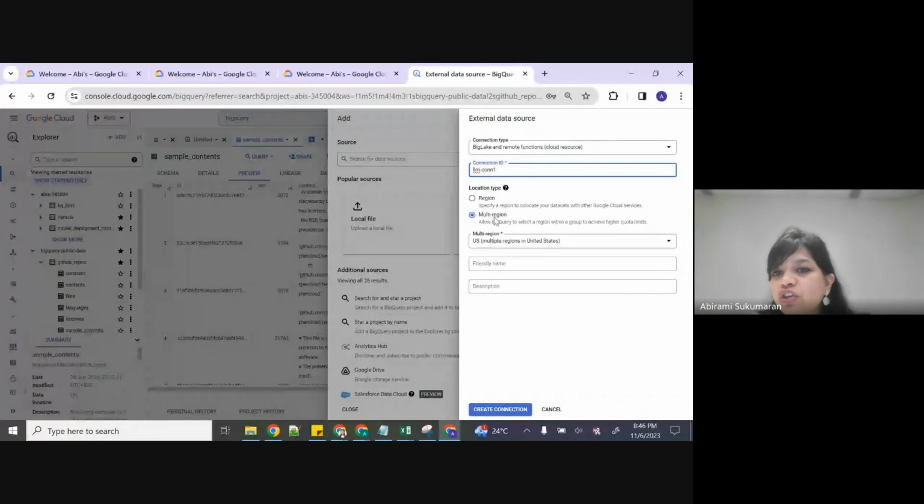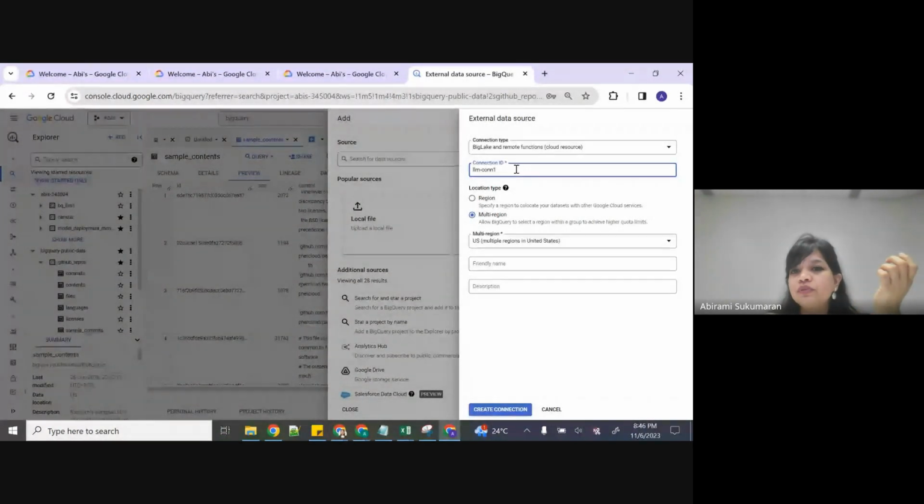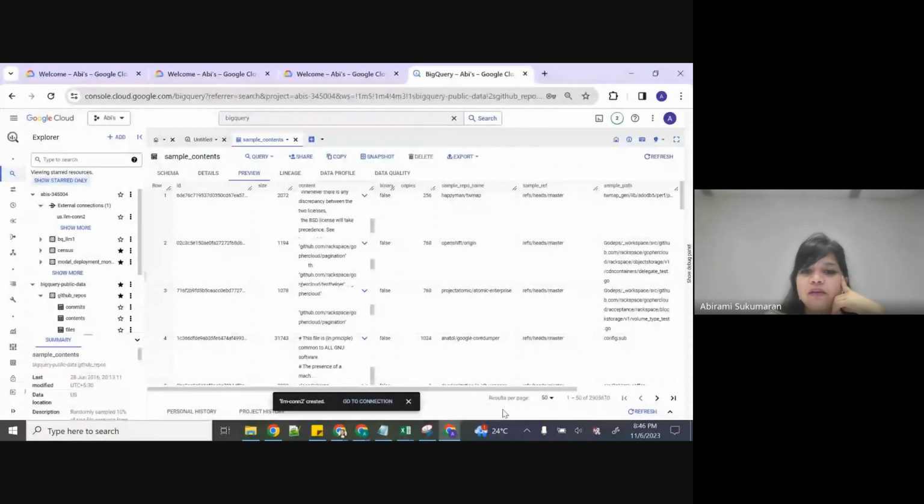LLM-CONN. And make sure the region is the same as the region of your data set, which is multi-region and US. Leave it at that and click create connection. It'll take just about a few seconds. And immediately, not even a few seconds, in 2 seconds, it said connection created. Now click go to connection. In the bottom part, you should see the link to go to connection.